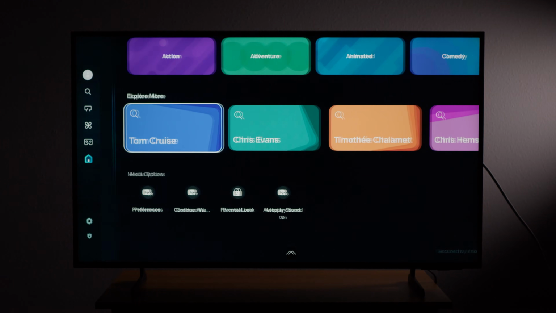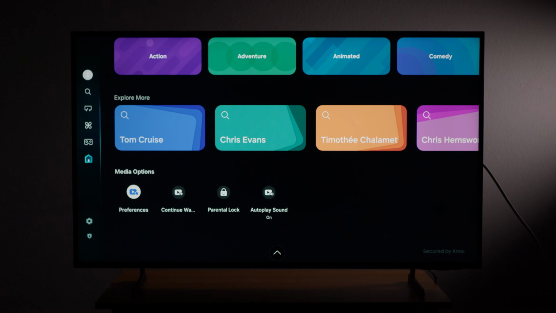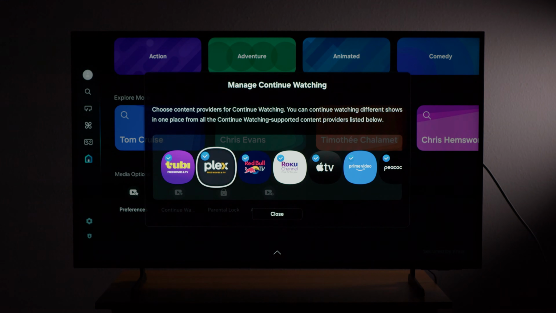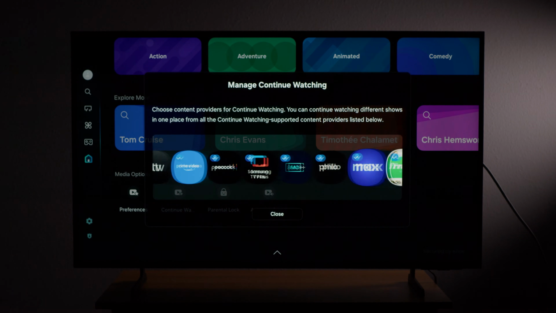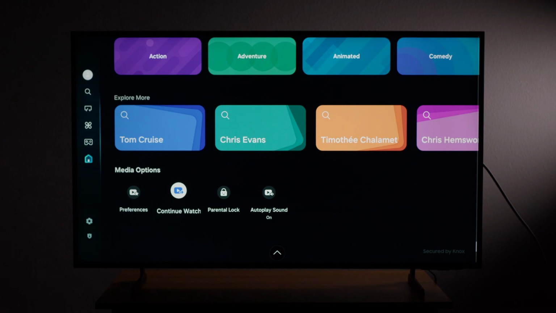If you scroll all the way down, you have your media options like preferences, there's continue watching, where you can edit what you see in the continue watching section, and there is parental lock and autoplay with sound on. So that's the home tab.